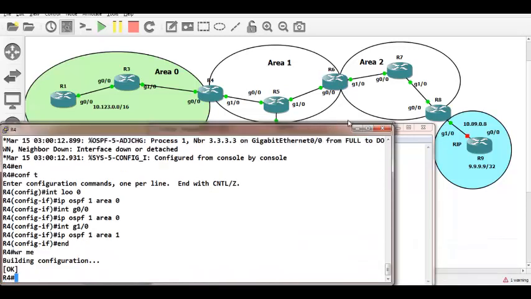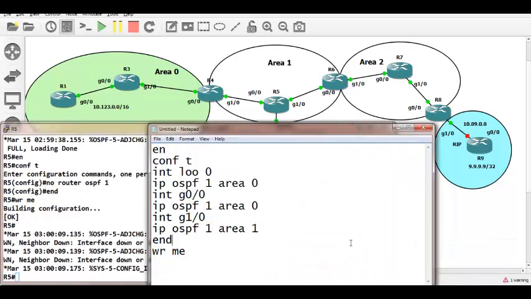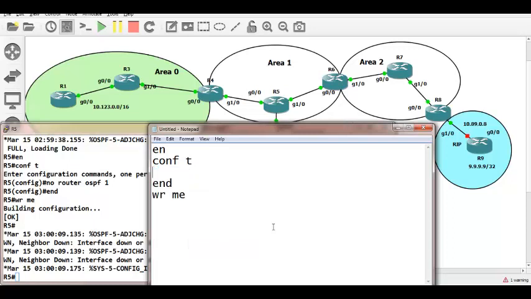So I have a question. Would this still work if we used router OSPF instead of IP OSPF? You can do that. Then you need to type the wildcard mask and all. If you want to do that, you can. Let me do it for router 5. Instead of doing it like this, now I can say router OSPF 1, network.